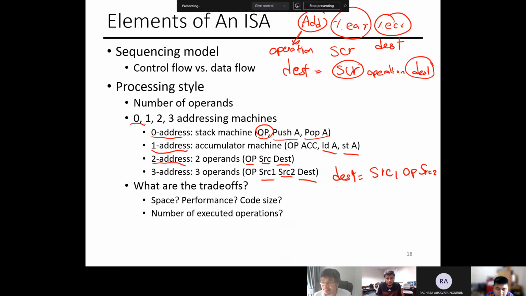So this is more convenient because you have both sources. I don't have to play around with the destination becoming my source, right? But I need to specify 3 things rather than 2 things. So in terms of how packed your code can be, it's a trade-off. Your code can be shorter here, but the instruction might be longer because you have to specify more bits for source 1 and source 2.